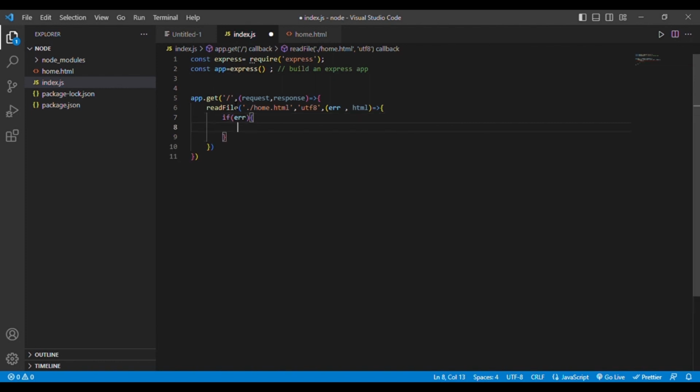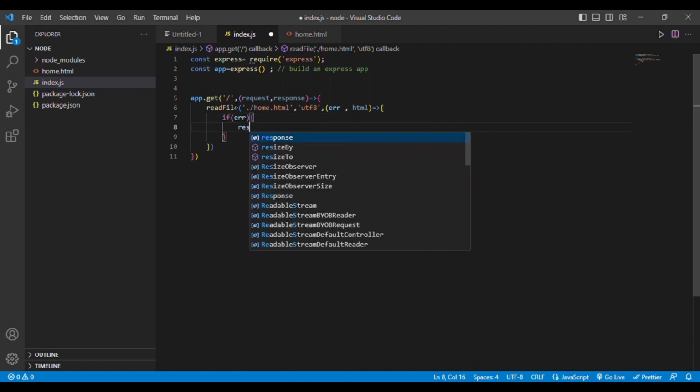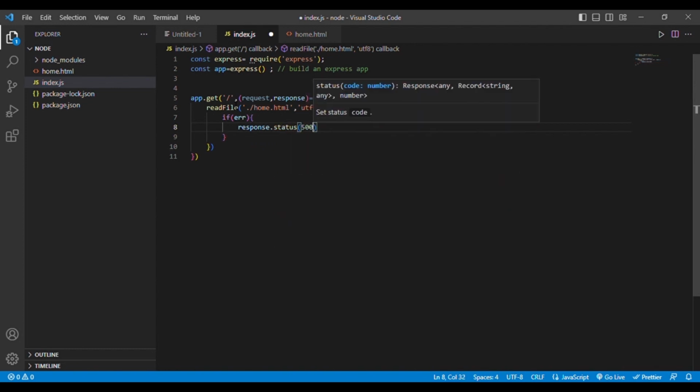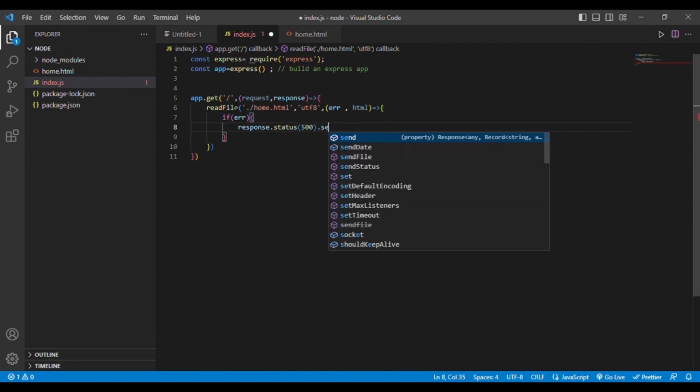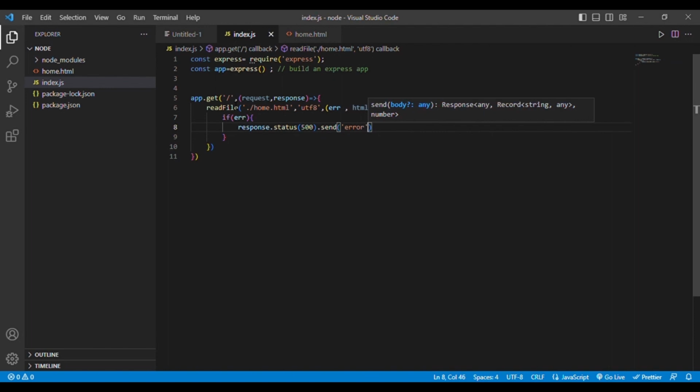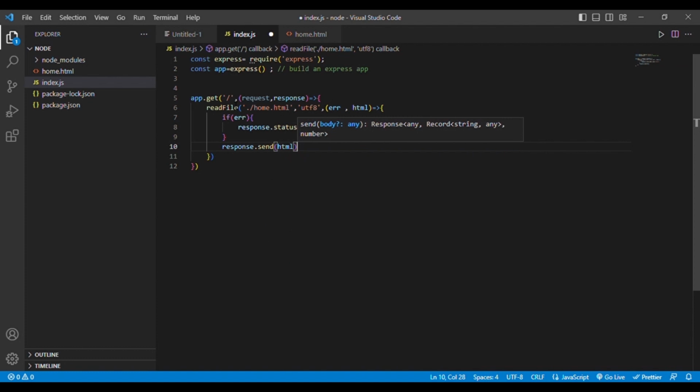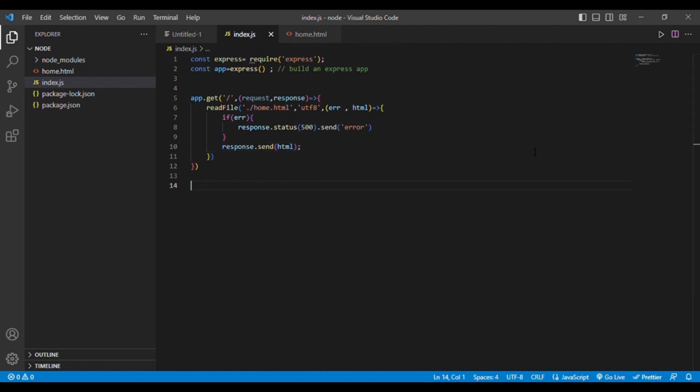So if I have an error, this is going to return the status, which is 500, and a message of error. Otherwise, it's just the HTML. So response.send HTML.